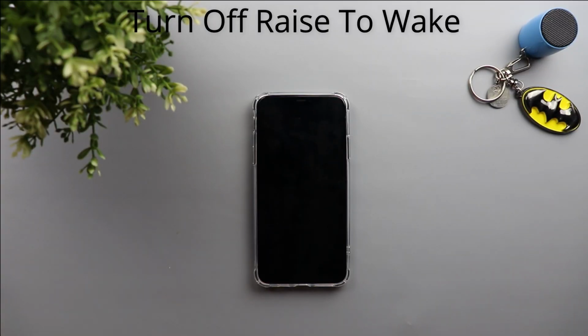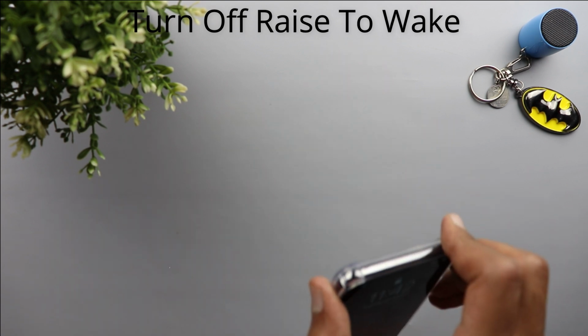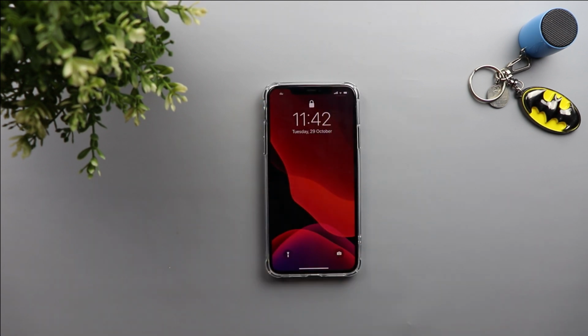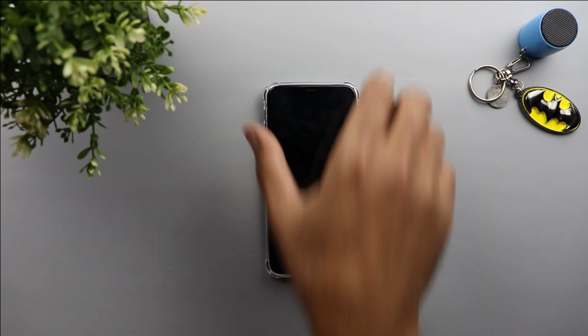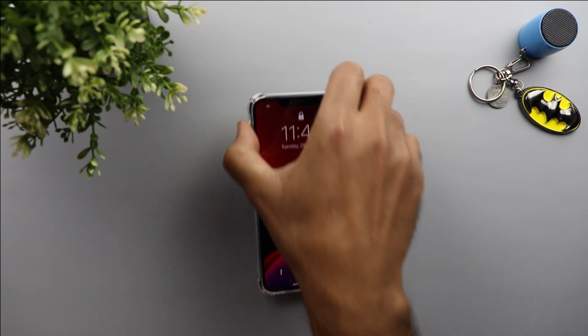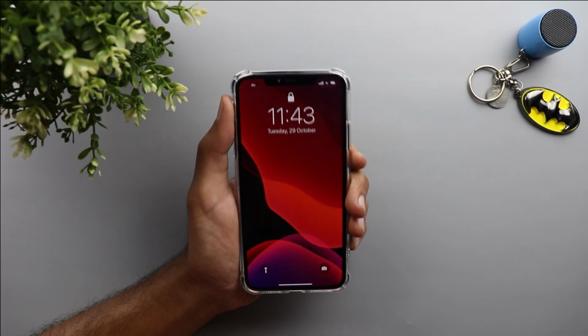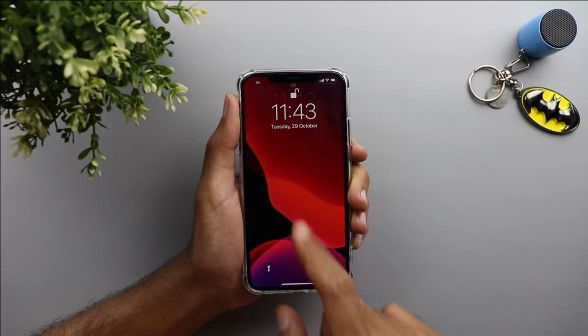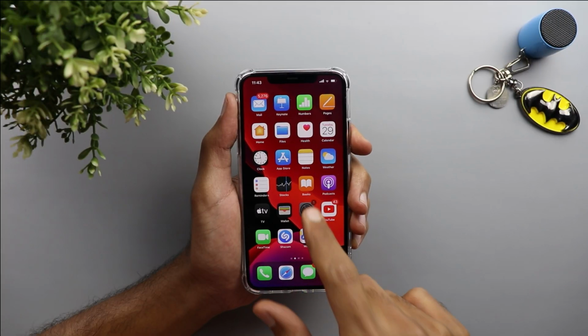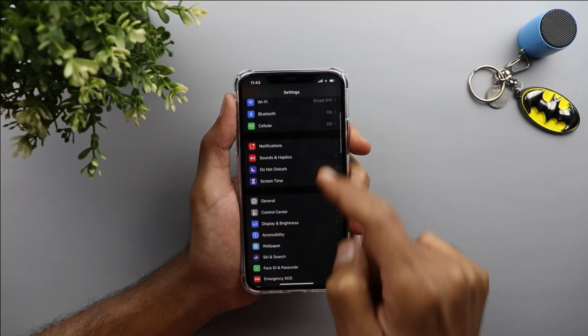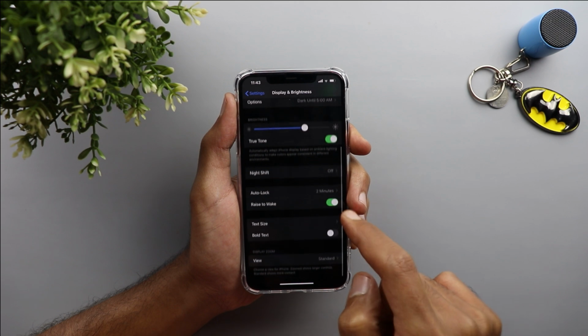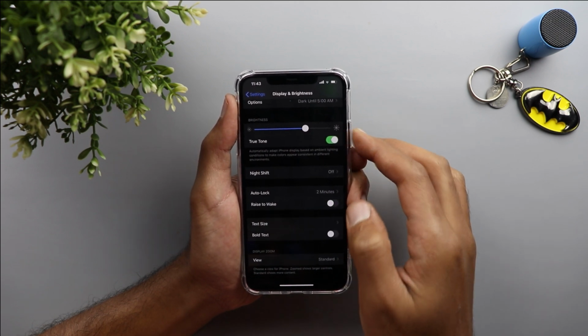Next, turn off Raise to Wake, and that will save you some battery life because if you have it activated, every time you hold your phone, the display will turn on. And you might also unlock your phone unintentionally. But when you have it off, the screen will only turn on if you tap on it. To deactivate it, just go to Settings, Display and Brightness, then turn off Raise to Wake.